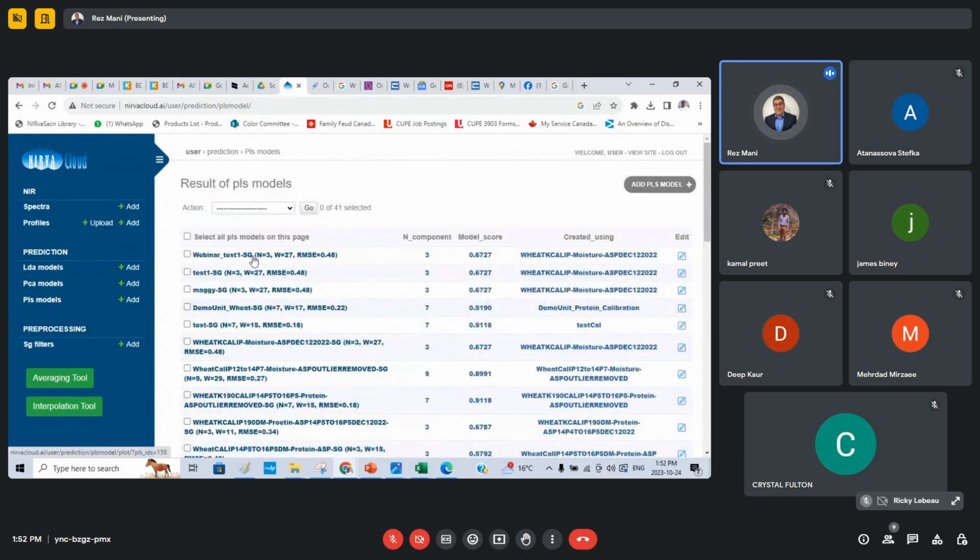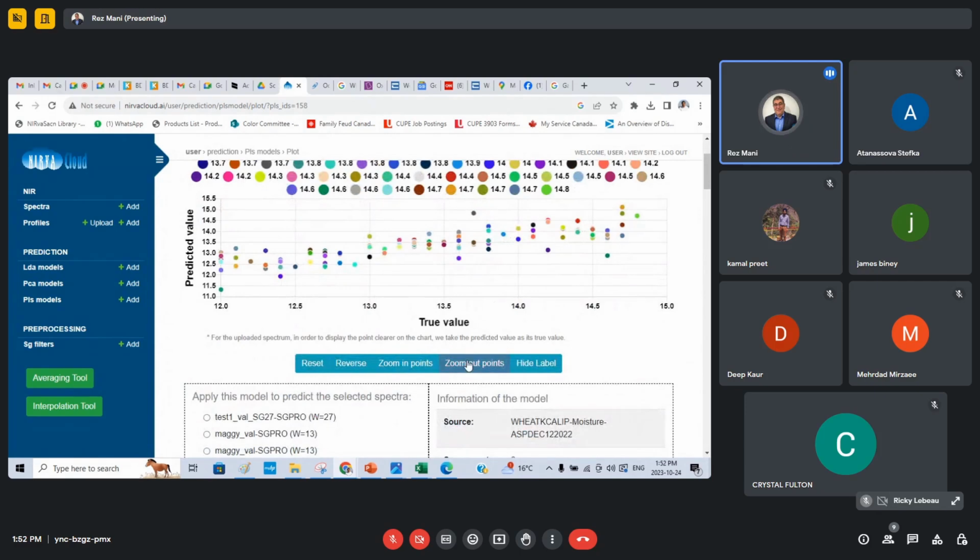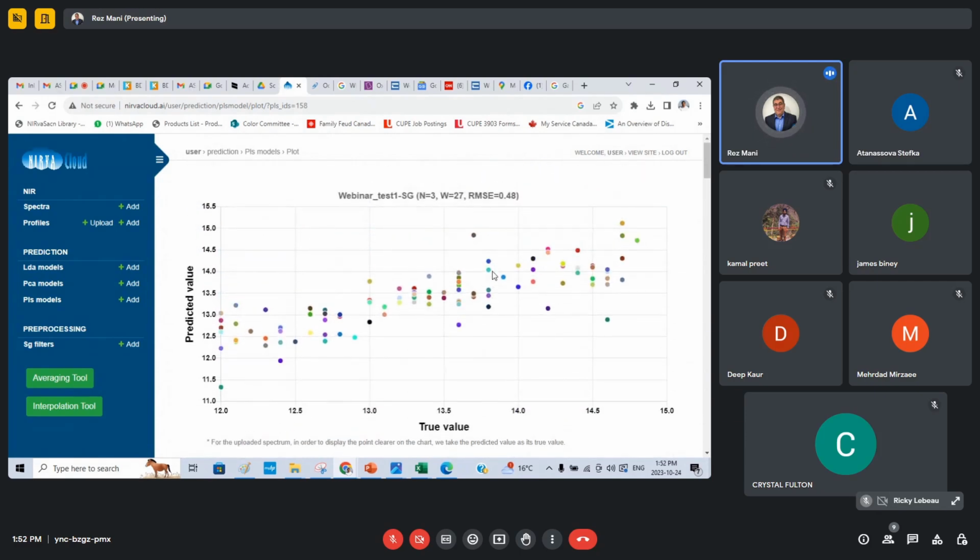All right, so you see this is our PLS model. It already tells us that the RMSEC is 0.48%. You can hide the label. These are the model from 12 to 14.6 for moisture.